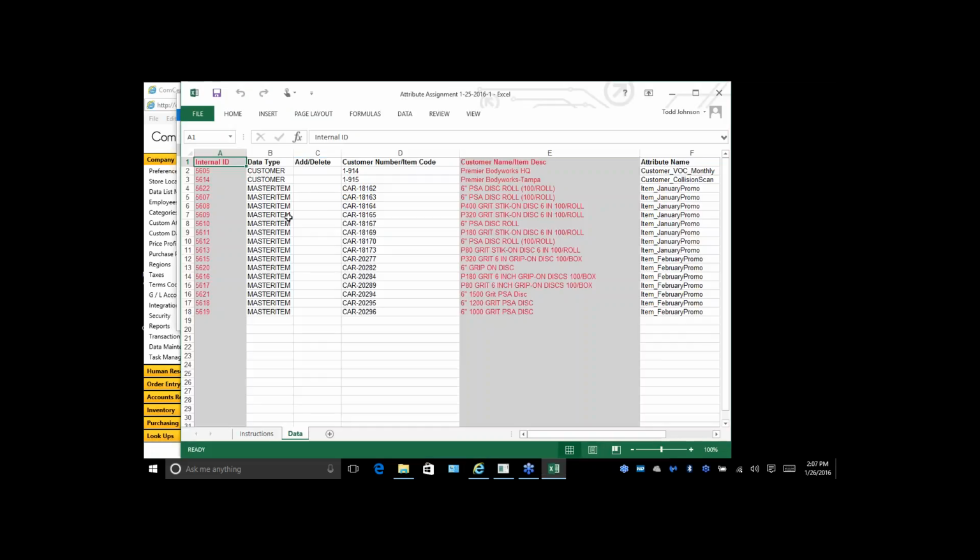So this is a sample of an attribute download. This is a small demo database that I'm using here, so it's not really robust, but you can see that you've got your customer attributes and your master inventory attributes. It's a combination of the cells here, customer number versus item code. That's basically depending on what the data type is for what that attribute is being assigned to.